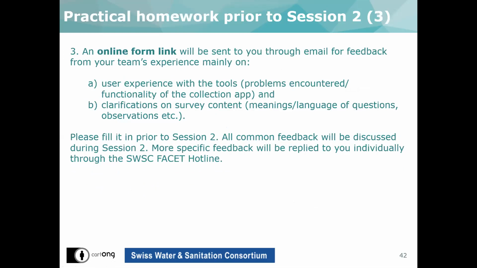Now, another thing is that an online form link, so that's the Enquéto, that's what we were talking about before with Leah, will be sent to you through email for feedback from your team's experience. And this will be mainly on your user experience with the tools themselves, like all the problems you've encountered with ODK Collect, or when you were attempting to connect to a server, or download the survey, or fill in the survey, and so on and so on.